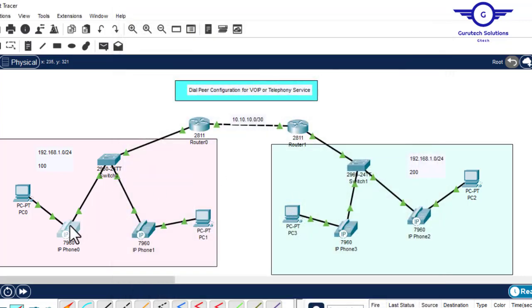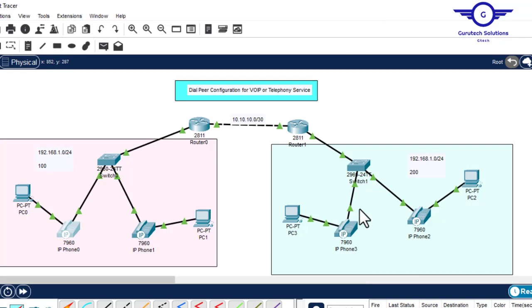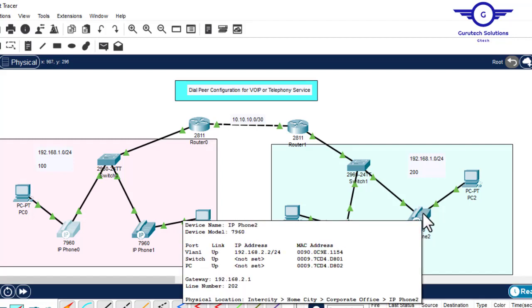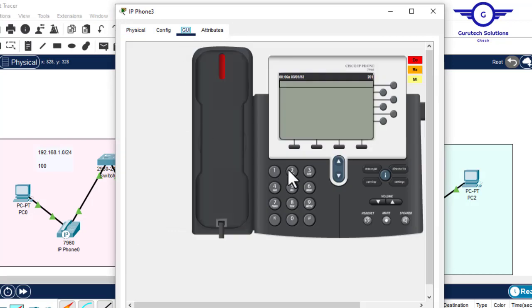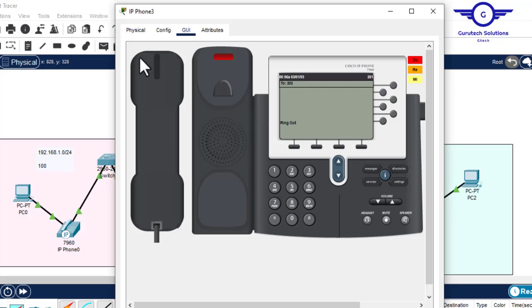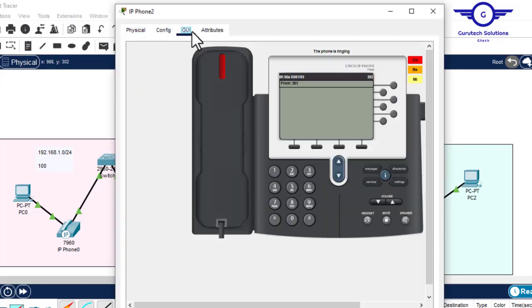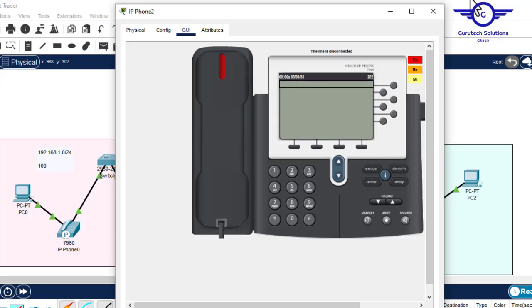All right, so guys, what I'm going to test is if this phone can call this one. This one is 201 and this one is 202. So GUI, you can see it's calling. Okay, and if you come to this phone here, you can see it's ringing from 201. Then you pick up, you see it's connected. Okay, let me hang up.